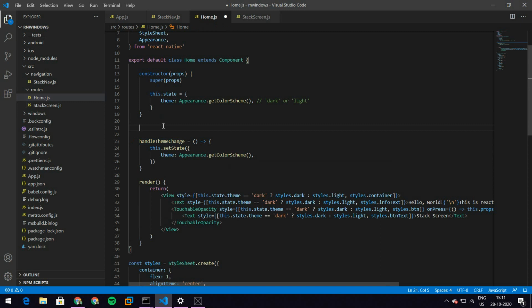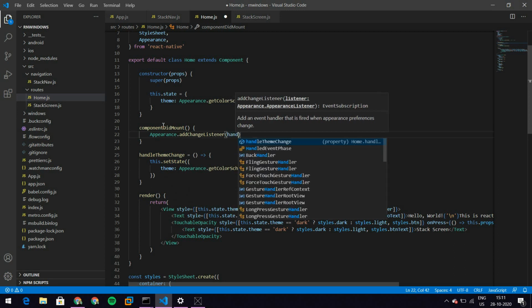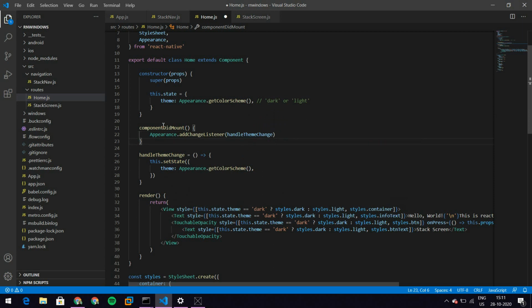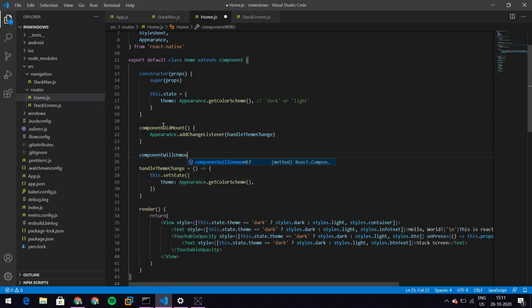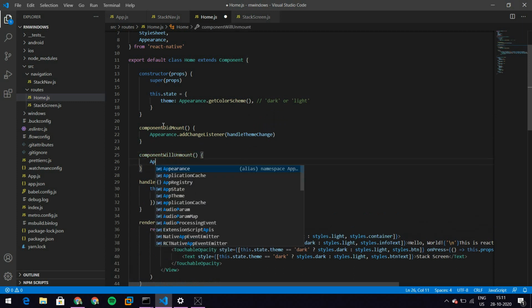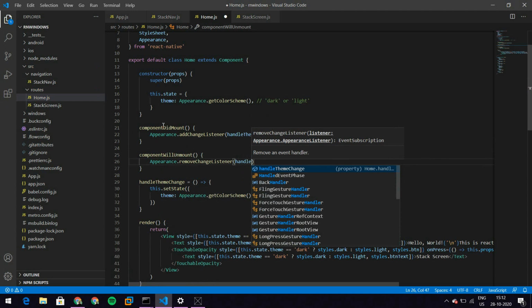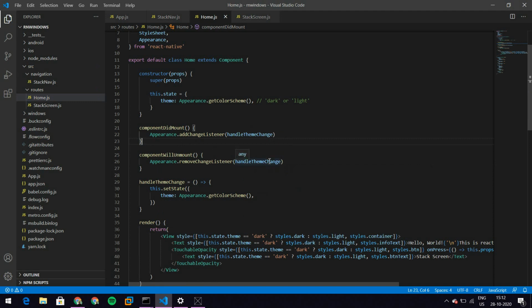So let's go ahead and write our componentDidMount method. And from within this method, all I have to do is say Appearance.addChangeListener, and I need to give my method name. So handleThemeChange, that's the name. And I also want to remove this listener when I'm going to unmount my component. So I want Appearance.removeChangeListener and the same method name again, handleThemeChange. And that's all I have to do now.